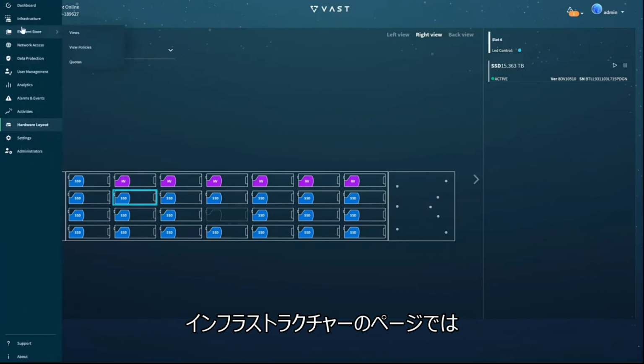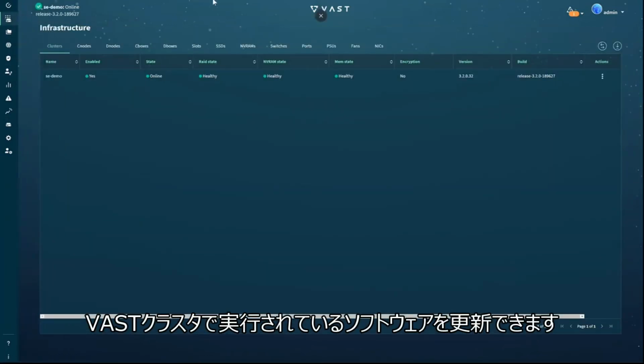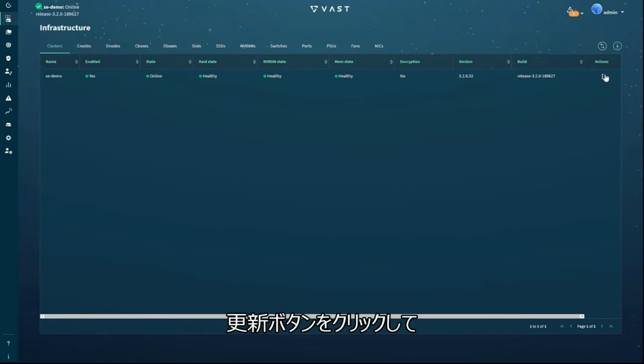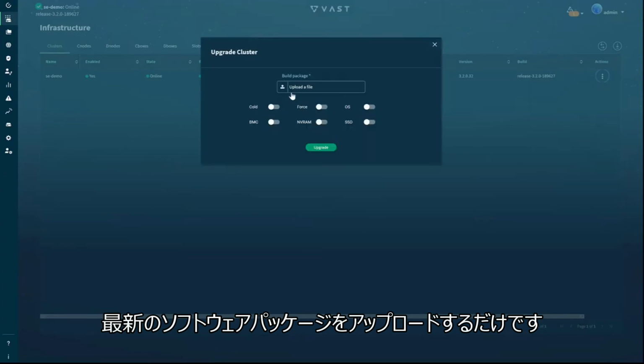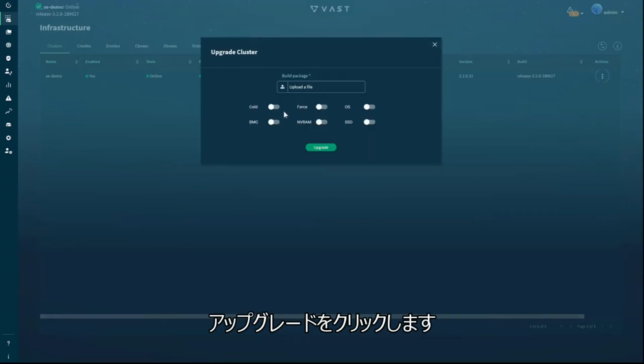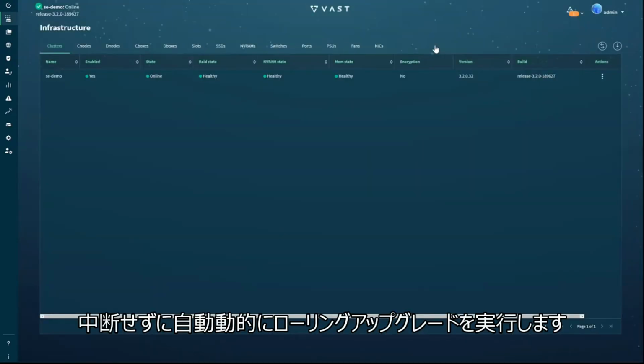The infrastructure page is where, among other things, you're able to update the software running on a VAST cluster. Just click the Update button and upload the latest software package. Select a few options and click Upgrade. The system will perform an automatic rolling upgrade in a non-disruptive fashion, all while continuing to satisfy user requests.